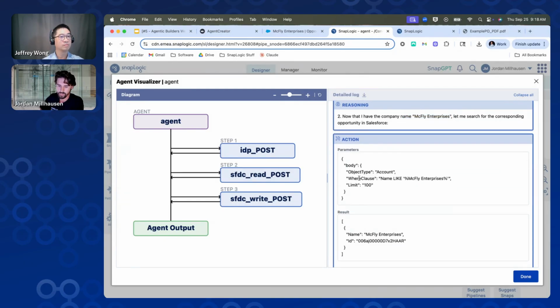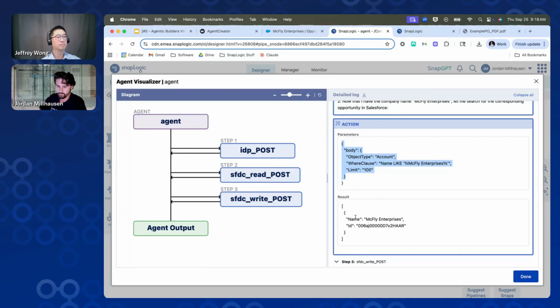And I didn't prompt it to create this SOQL query. I didn't say use body, use object type, where clause. This is just a definition of the tool. And then the agent is smart enough to introspect and see exactly what parameters it needs to create. So this is an SOQL query that the agent created entirely on its own. And then from there, we can see that we found the op ID.